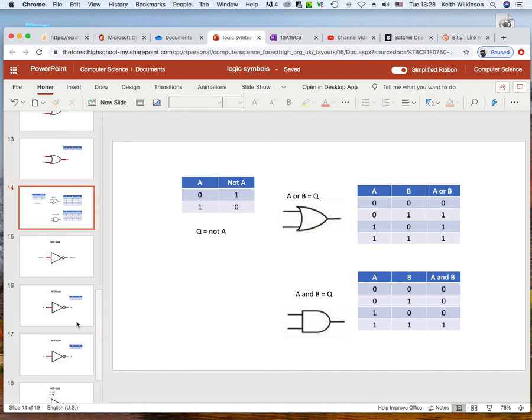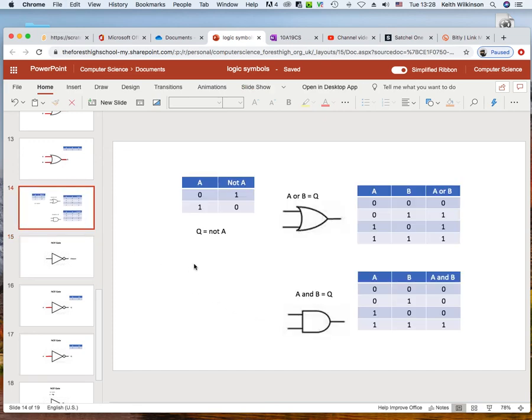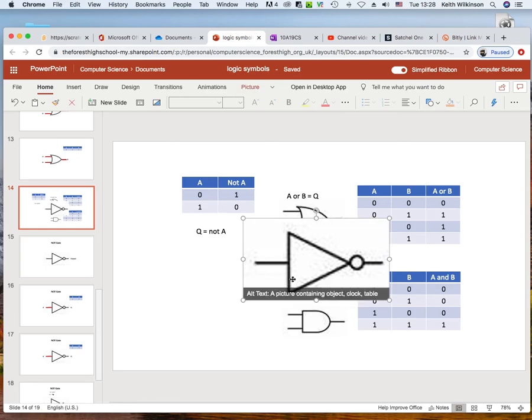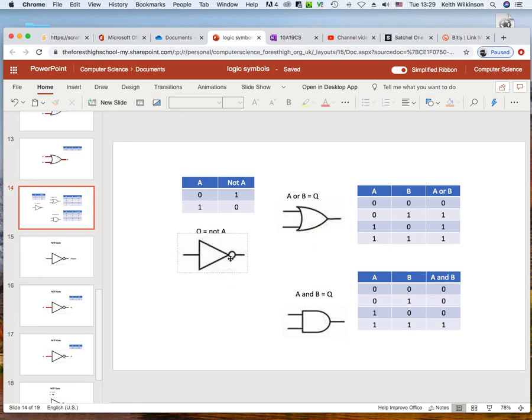I don't think I had a version of it without this writing on, so let's see if I can get rid of that. Yeah. There we go. Copy. Paste. Shrink it down. Now, don't forget that the NOT gate has that circle there. That is important. Without the circle, it's got a completely different meaning. It would mean a buffer.